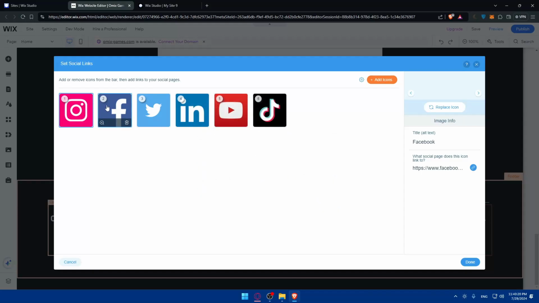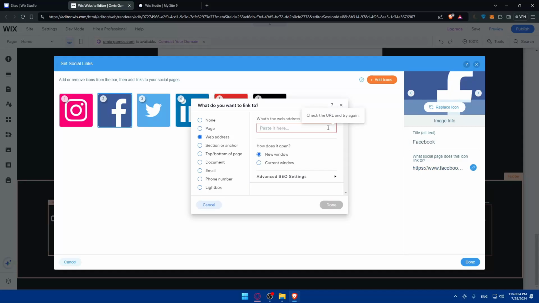Click on done. The same goes for Facebook, you'll have to do the same.